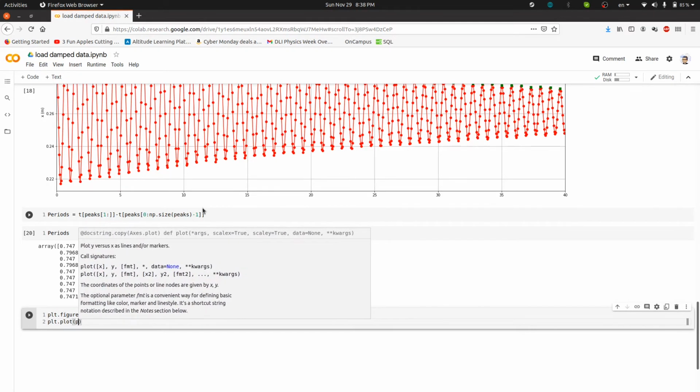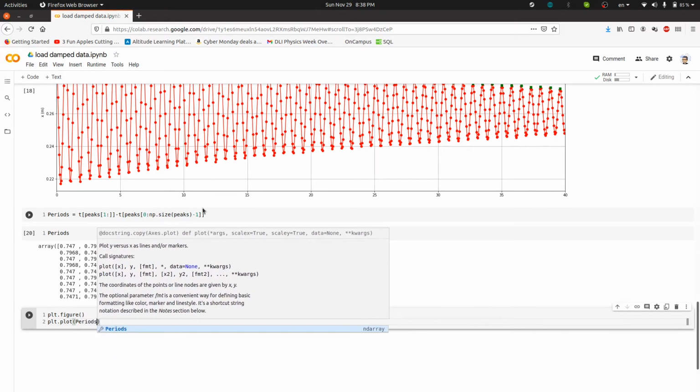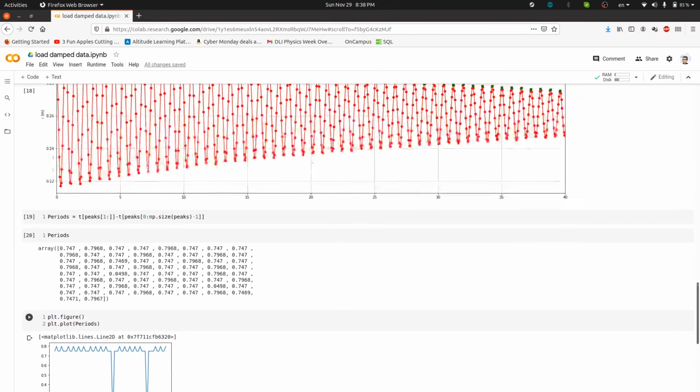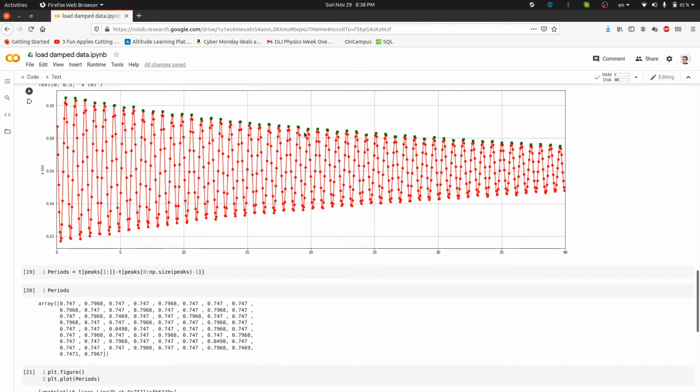Periods. I used a capital P for some reason. Periods. And I see that mostly I have the same value here for most of my data, oscillating between two values, and I have two that seem to drop out to basically 0 here. So I'm not sure what happened there. Looks like I had some confusion in how I calculated my peak.